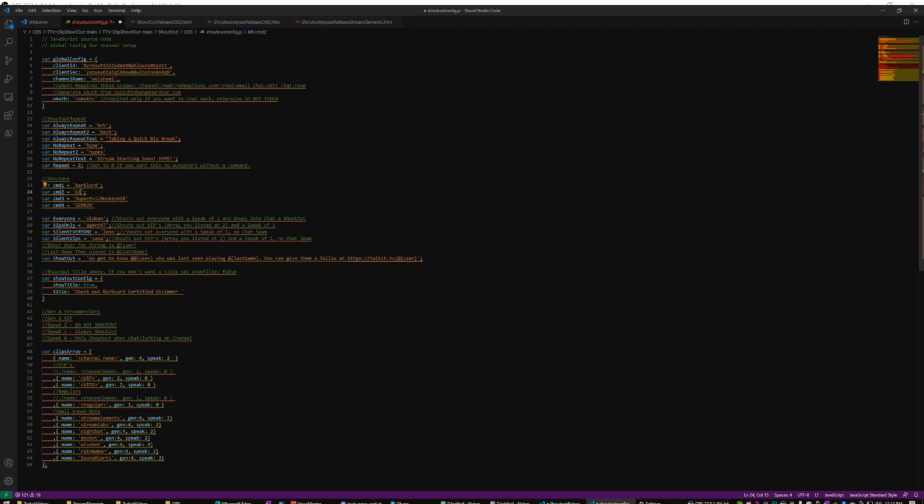And then you go ahead and you just save this file. That is absolutely all that you would need to do. You don't need to do anything else. So then we can go into OBS.